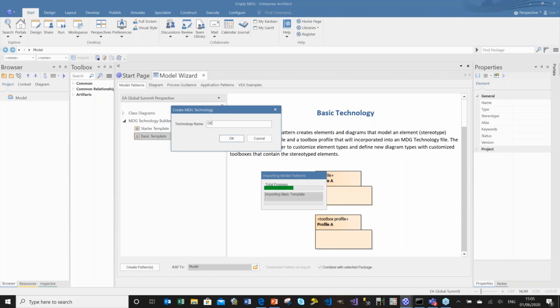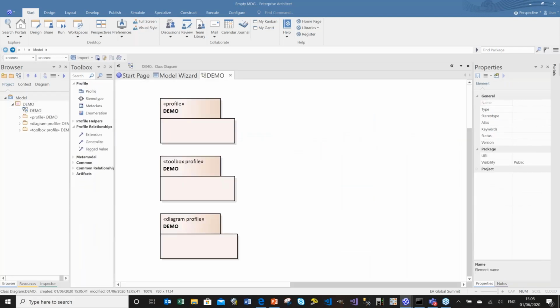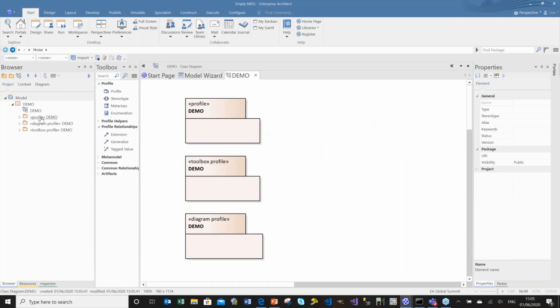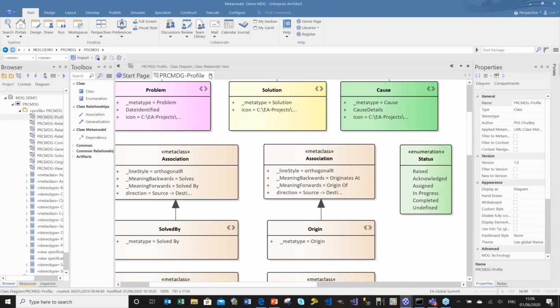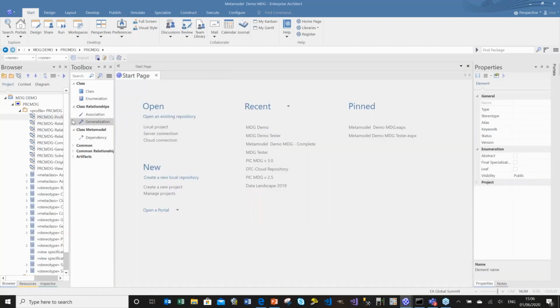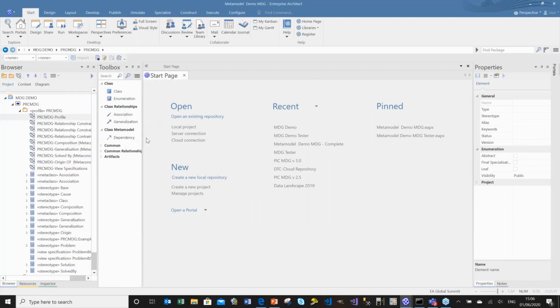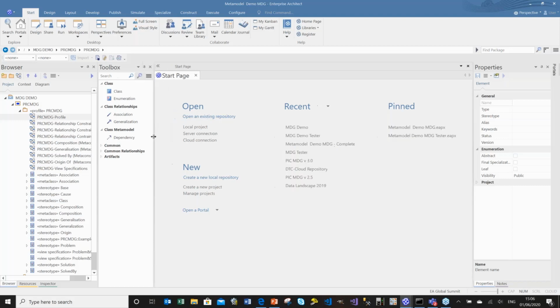So if I just use demo for here, like that, you'll notice what you get is a structure. So you get a profile package, a diagram profile package, and a toolbox profile package. So that's what you get as a starter for 10. Okay. So let's fast forward. This is what I did earlier. And the reason I'm not doing this absolutely live is purely to do with time constraint, but I have factored in some modifications for you.